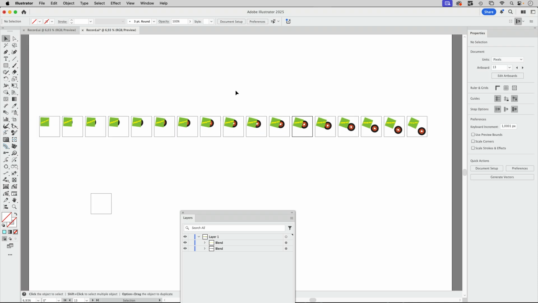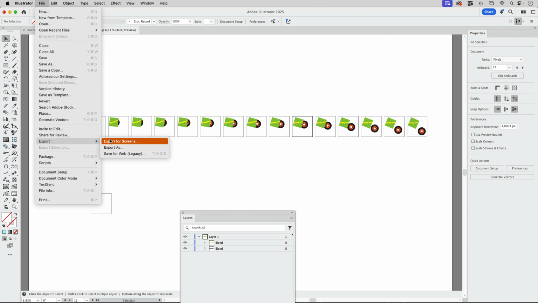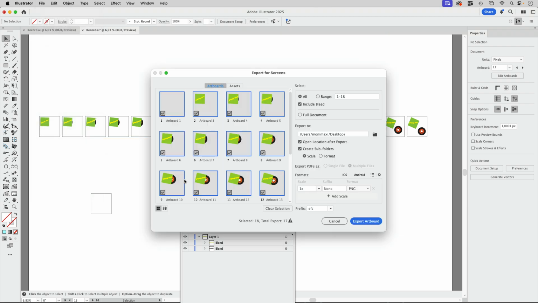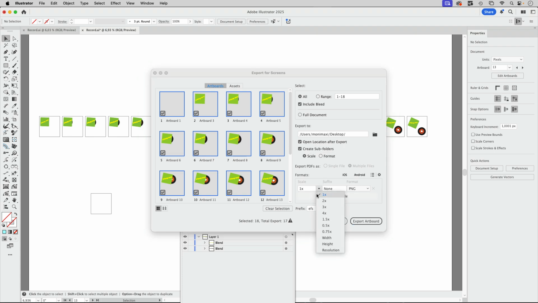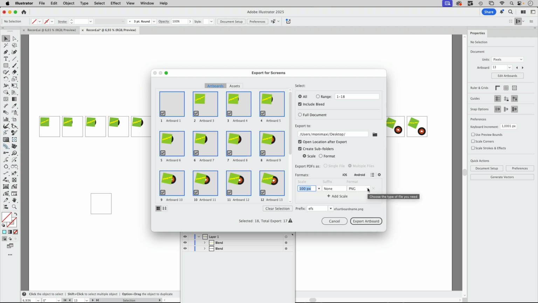So now this needs to be exported. And what you can now do is go to Export, Export for Screens, and export all of those artboards. And you can enter a width here and enter the desired number of pixels, and then export all the artboards as whatever format you would want, and then piece that together in Photoshop.